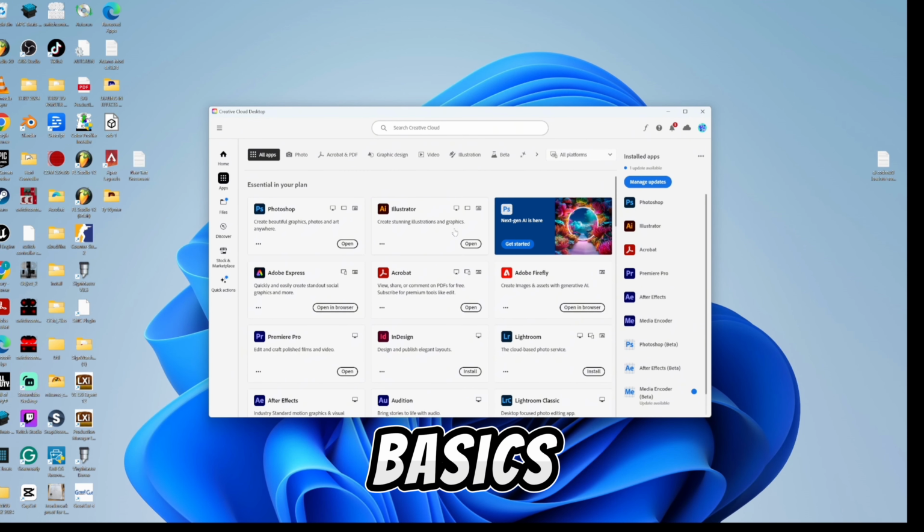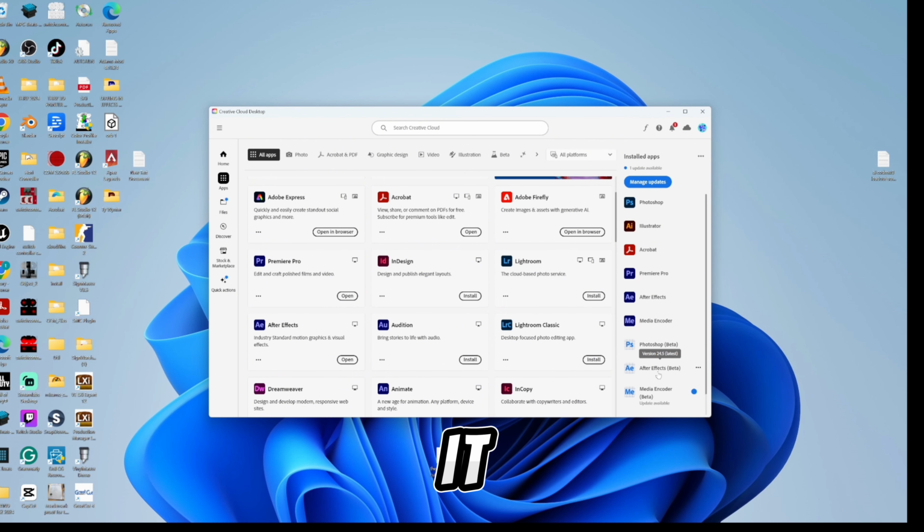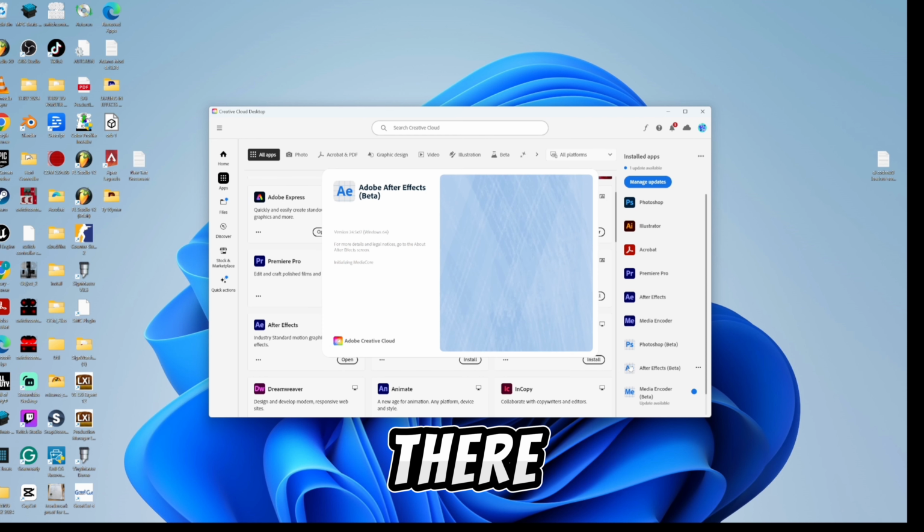Today I'm going to teach you the basics of After Effects. So the first thing is when you get the Adobe Creative Cloud, you're going to want to install the After Effects engine or software. And now there's two places in the Adobe Creative Cloud that you can select it to enter the software. That's on the right bar on the side that will have all the downloaded apps there.